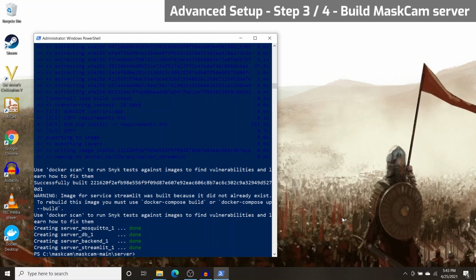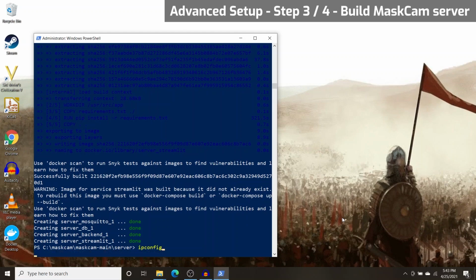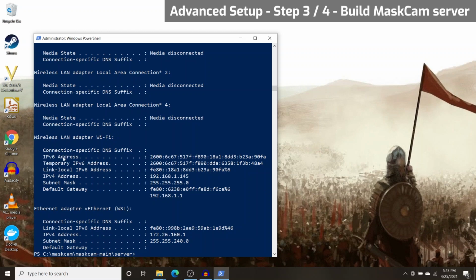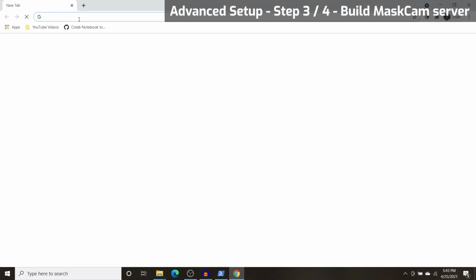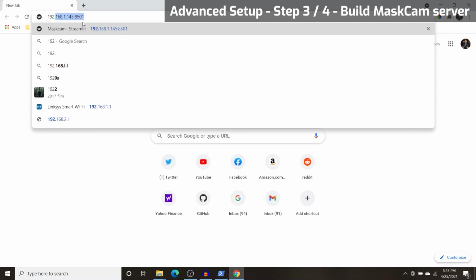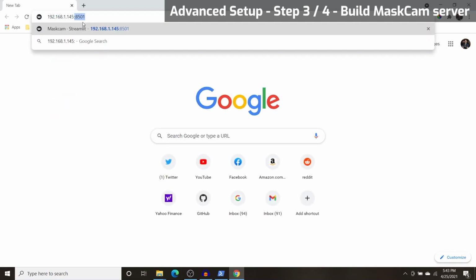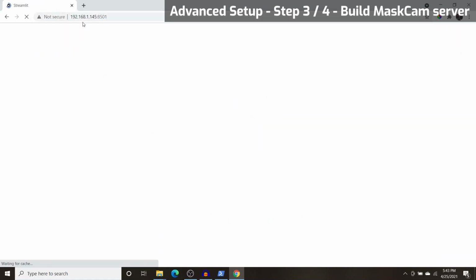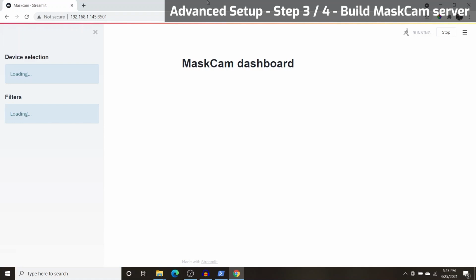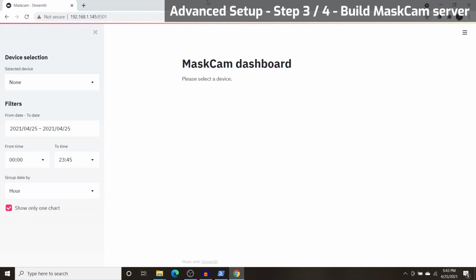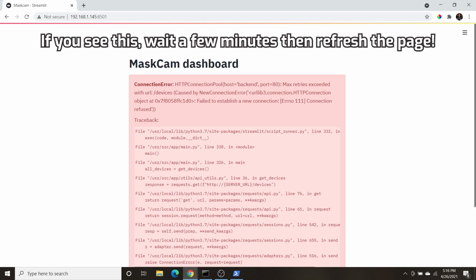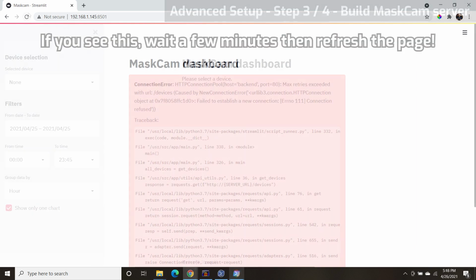Now find your computer's IP address by issuing ipconfig. It's usually the one shown under the wireless LAN adapter or Ethernet adapter section. Open a web browser and type your IP address into the URL, followed by :8501, and then press enter. This will load and display the web server front end for Mastcam. This is the interface we'll use to remotely view detection statistics from our Jetson Nano. If you see a connection error message, wait a few more minutes and then try refreshing the page.